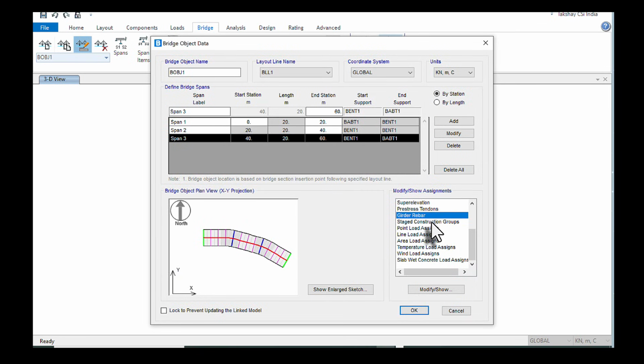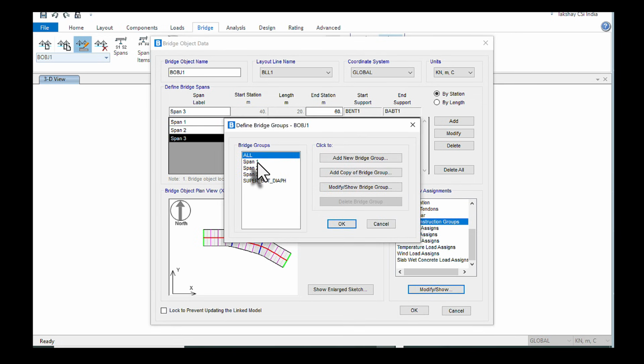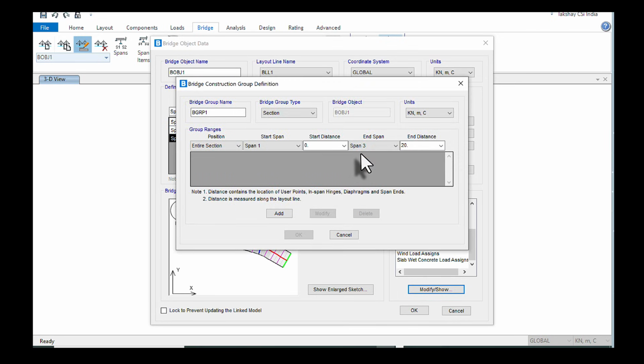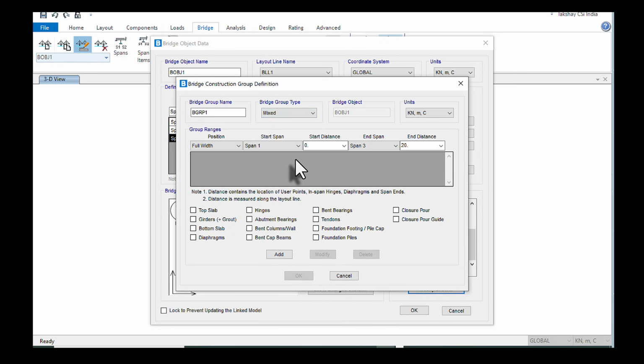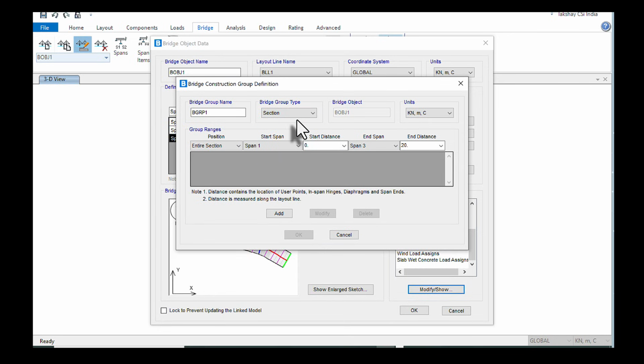Then we have the girder rebar, stage construction groups. Stage construction groups are the bridge object groups. You can see we have 4 groups defined: span 1, span 2, span 3, super bird, diaphragm. We can add a new bridge group. To add a new bridge group, we can define the bridge name. Then we can define the bridge group type. There are various options: section, top slab, web, diaphragm, cross frame, support structure, bearing, mix. If you'll click on mix, you can select what all you want to include in that distance. We'll stick with the section.